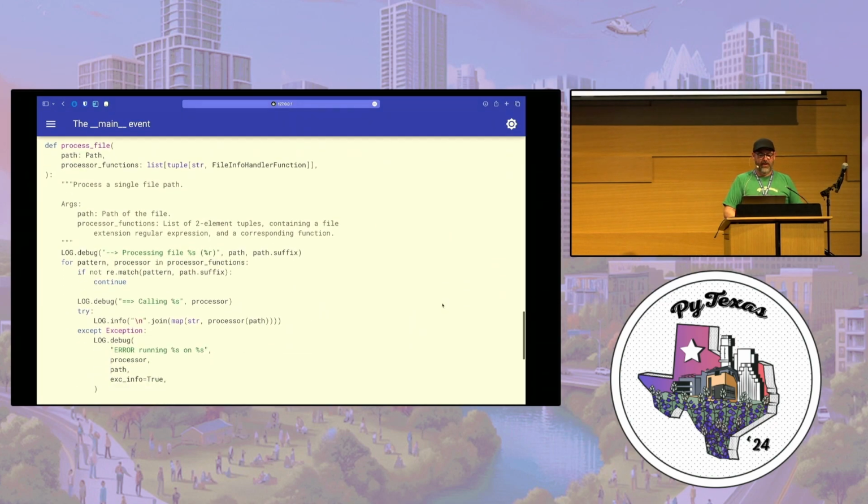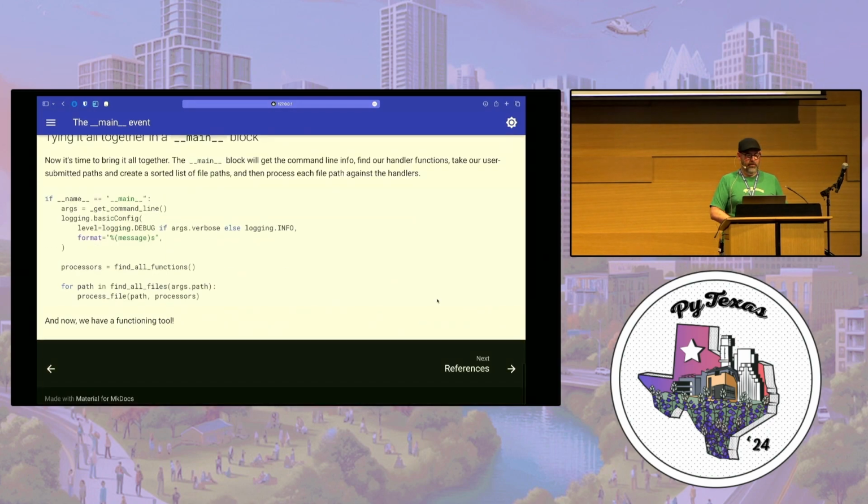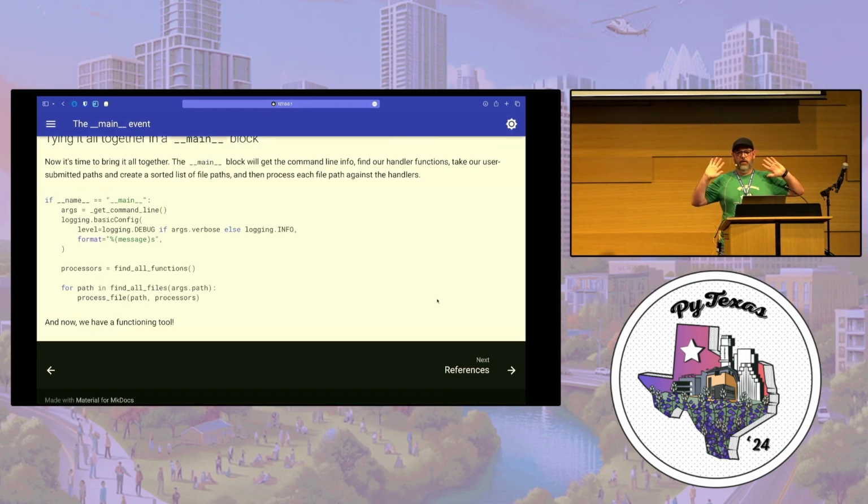And then for each file, there's a simple function that's gonna process that file. What it's gonna do is, for each file that it comes across, it's gonna go pull all of the plugins, and it's gonna go through each one testing, does this plugin work for this file? If it does, it's gonna go call it and add all of the things that it outputs into the output. And then we just do a little main block using all of those functions that we've defined.